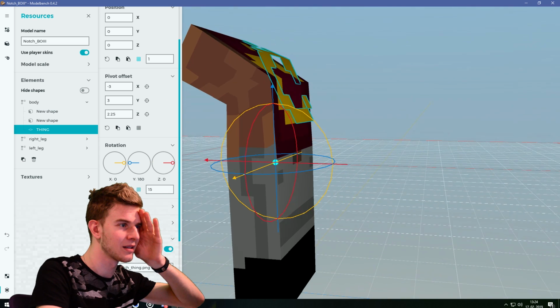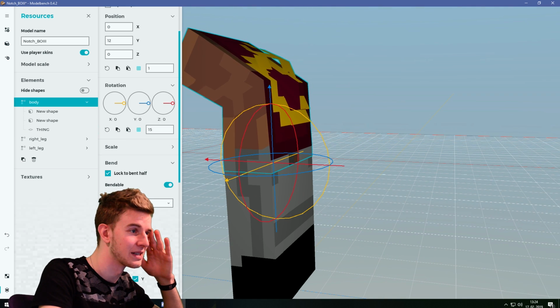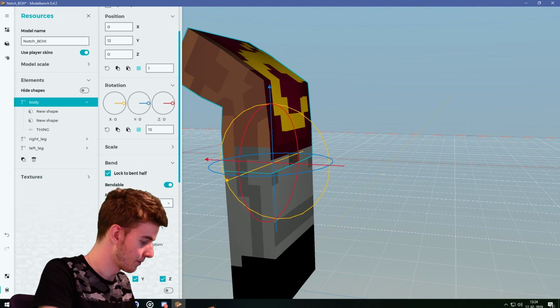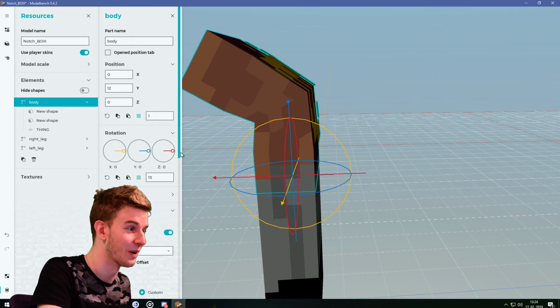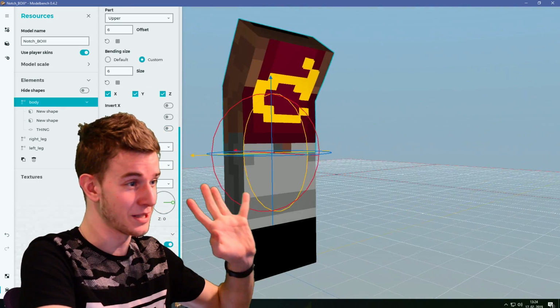Pivot offset is in the same place. Is the bending size the problem? Like, alright, let's go for a bending size of 6, I guess. Because this happens to cause no issues. Like, what was that? Okay, so this part should function now. What the hell was that?